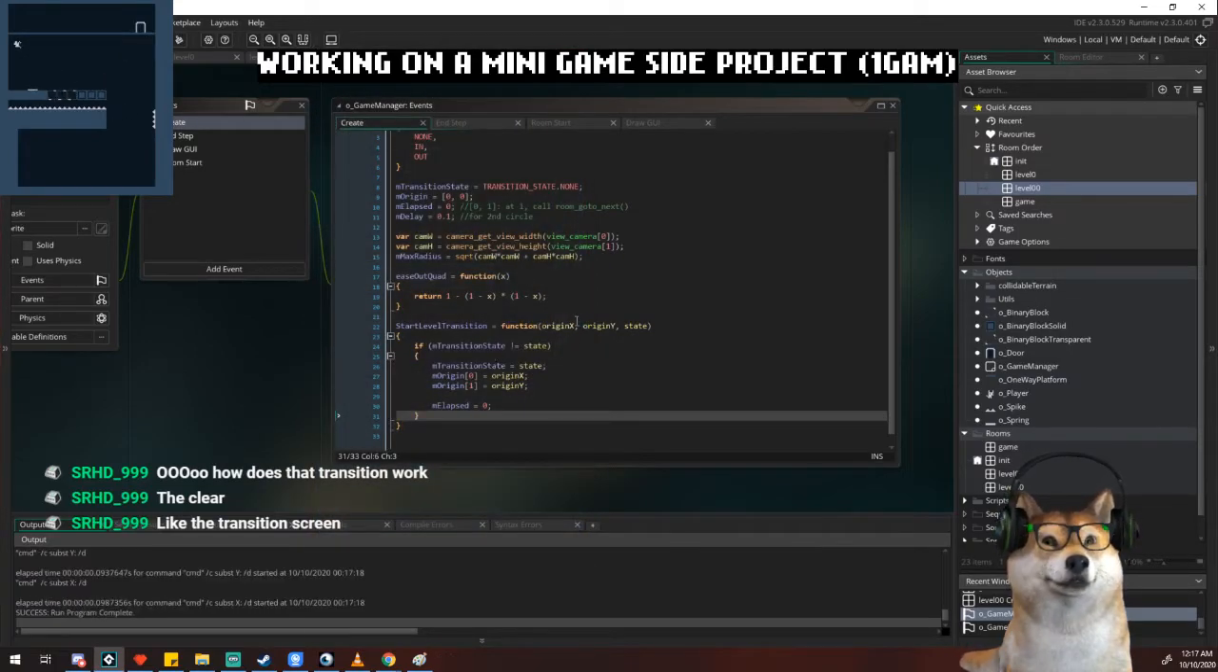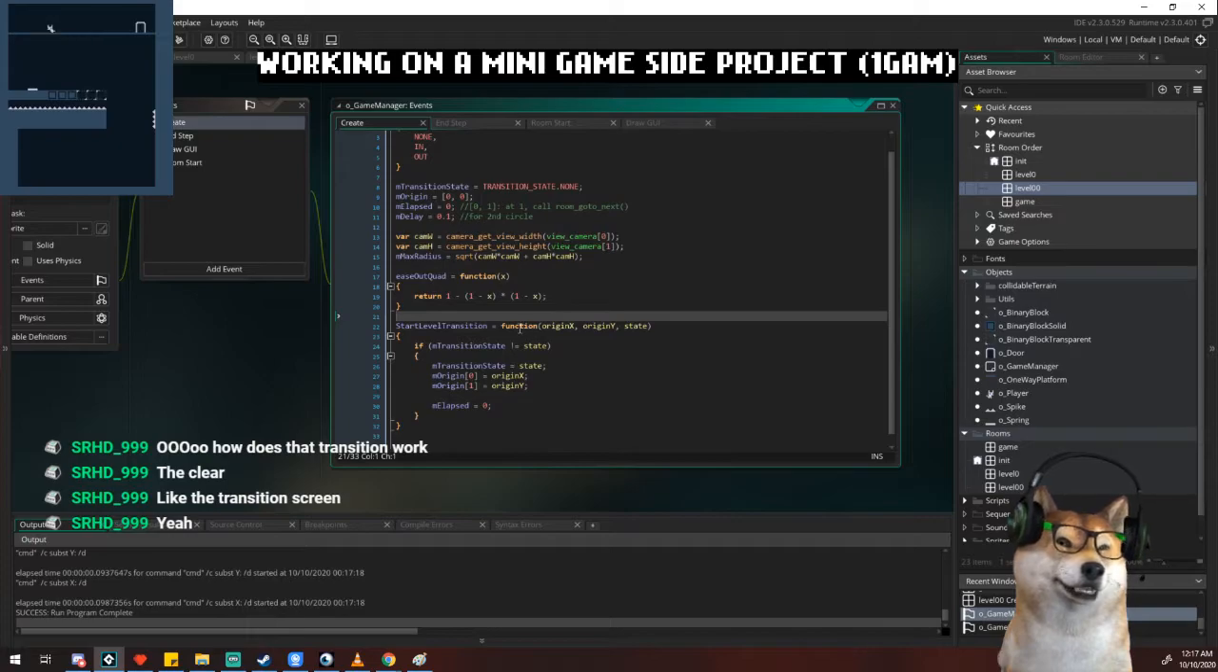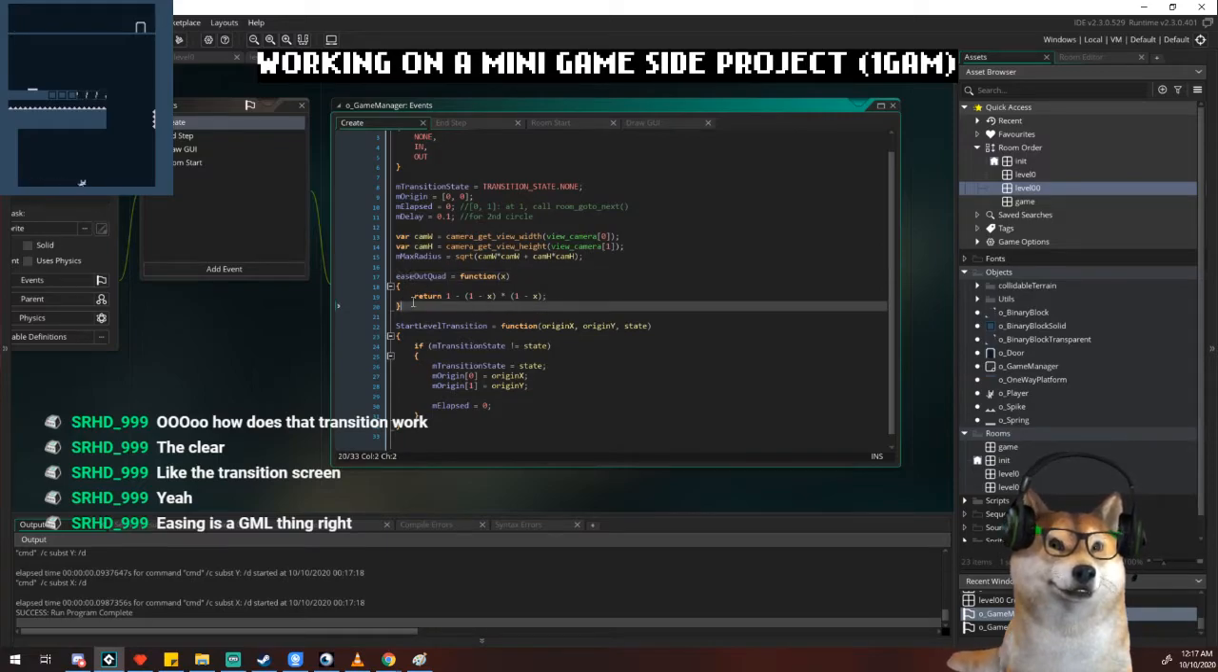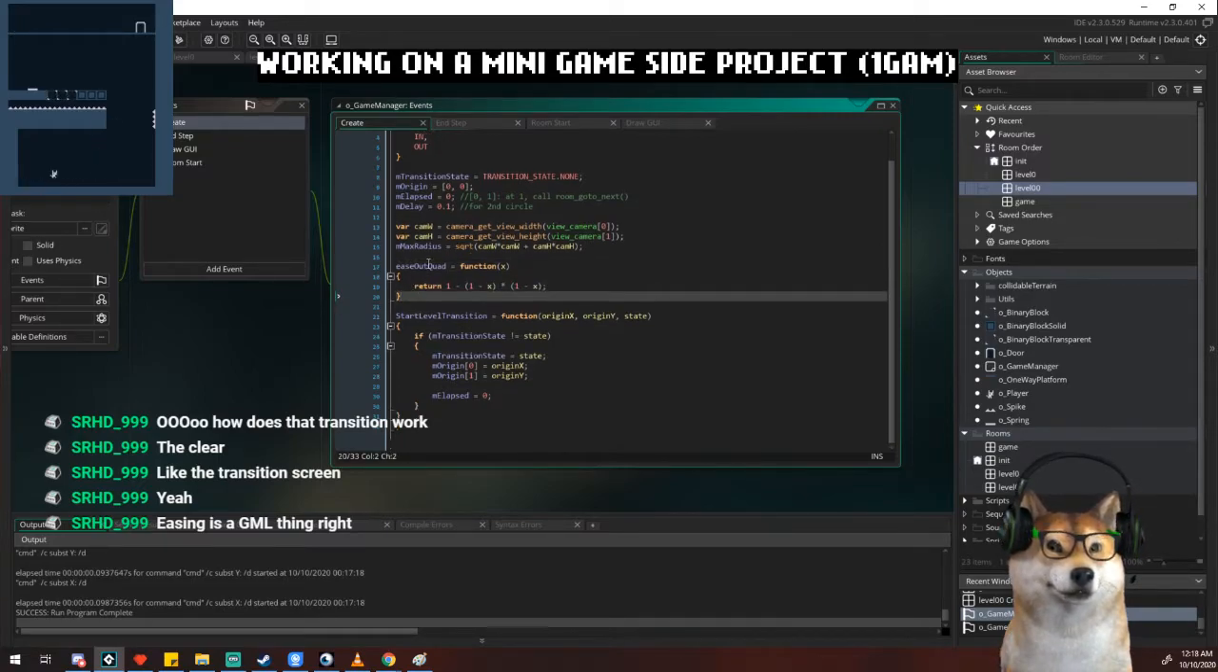So that one is done just by drawing two circles at different timing. But I'm making use of an easing function so that the scaling of my circle is not done linearly, because linear interpolation tend to not always look that nice, right? So I make use of an easing function. No, easing is a generic concept. Let me show you. Easing functions. It's not a GML thing. In fact, I took the implementation from a website, right? See, this is the easing function.